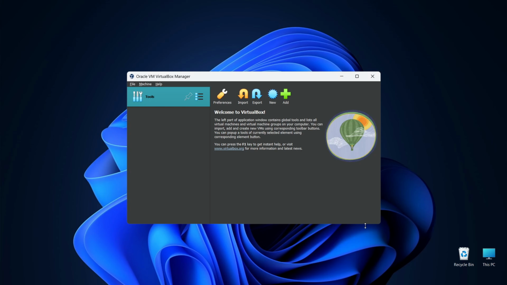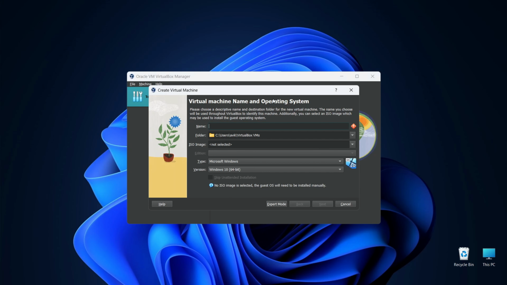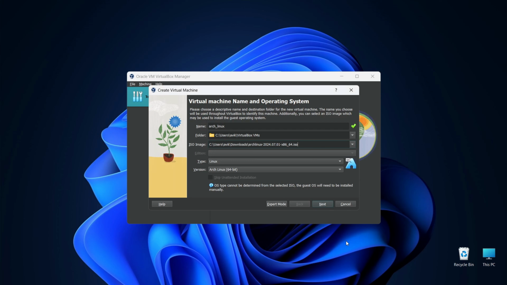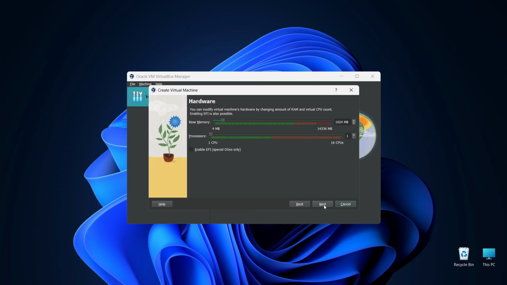Then you have to go to your VirtualBox and tap on the New option. Here you have to give a name to your virtual machine. Here I am giving Arch Linux. Then you have to select the ISO which you have downloaded from the Arch Linux website. Okay, then you have to click on the Next option.